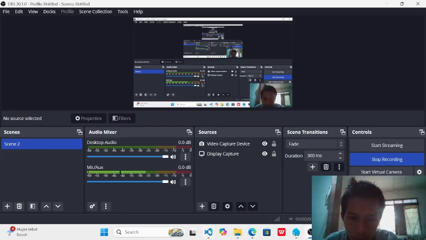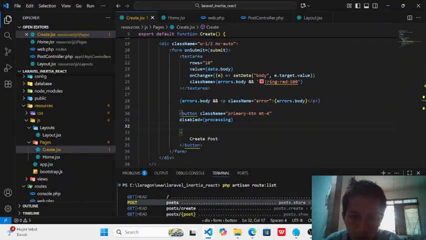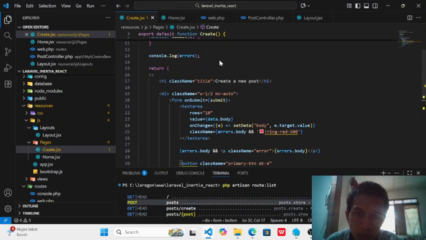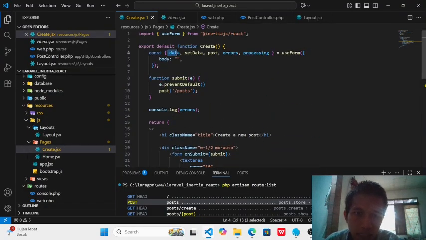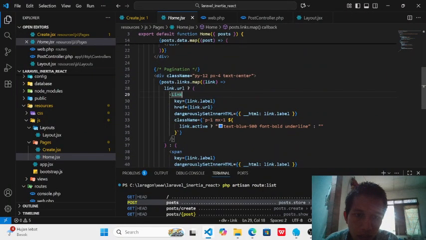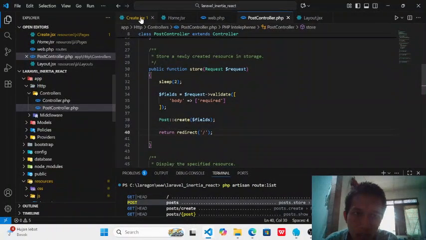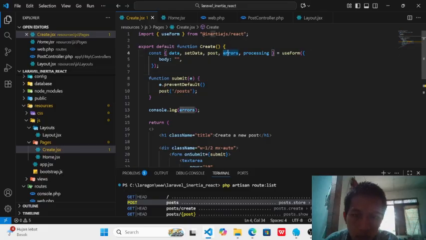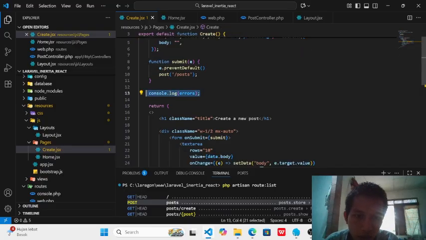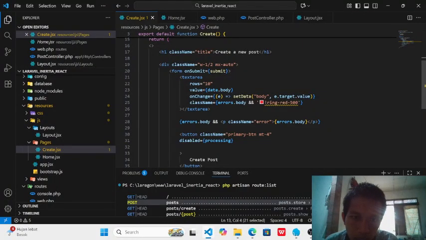Okay everyone, let's continue our assignment, and you can see in here const data, set data, and post in this post in here, and data that I will already have in here. So the next is errors, I made a console log errors, and you can scroll again, and we make errors body, and a paragraph p, class name errors error body.